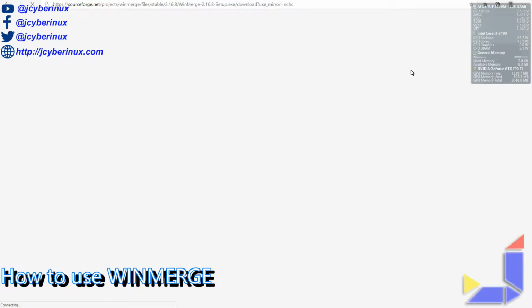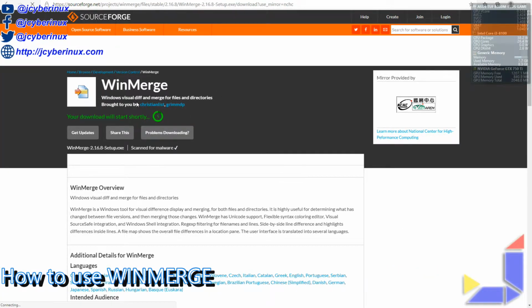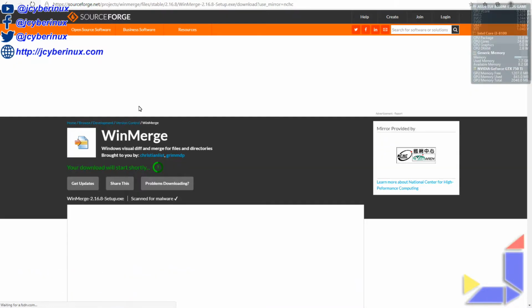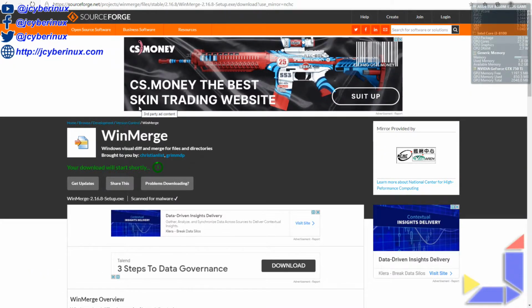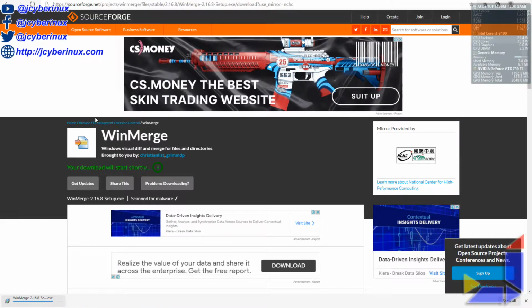It is quite easy to use, and for those looking for simplistic visual comparison and merging of both files and directories, this is for you. You can download and look for more info about WinMerge at www.winmerge.org.